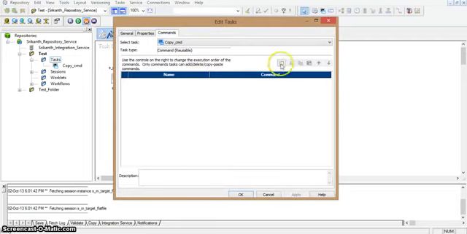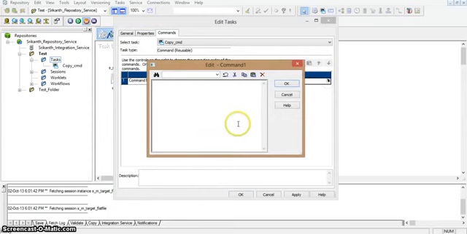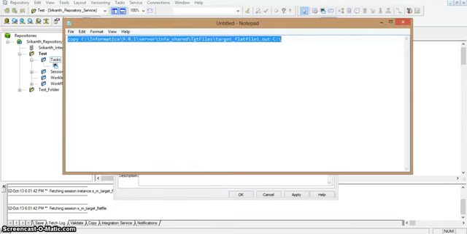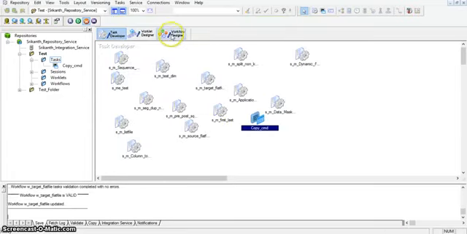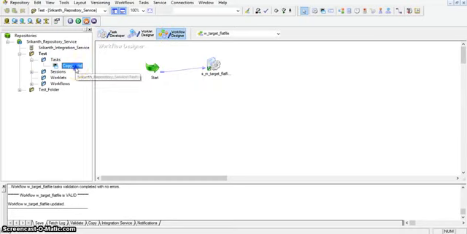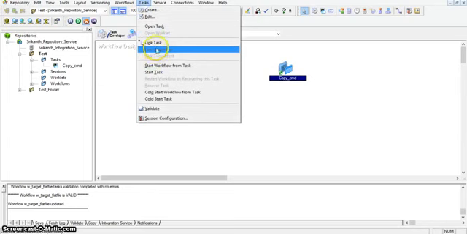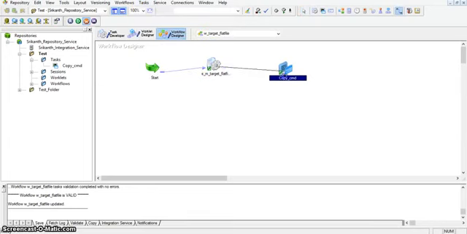Now I will change the command properties. Under the command tab, I am giving the new command. I am changing the path to D drive. Here I have created a command task. In our Informatica workflow, I am selecting this command task. By using the link task, I am joining these two, which means after the session runs successfully, the command task will be executed.